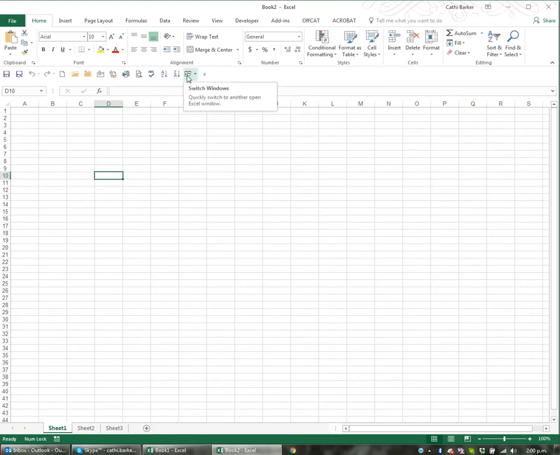So a window is a file. A window is a workbook. A window is a document. Each file, workbook or document is in its own window, and you can switch between those windows or between those files. And so you'll just get used to the terminology. These are workbooks or files or documents, each in its own window. Alright, so we have two files open.